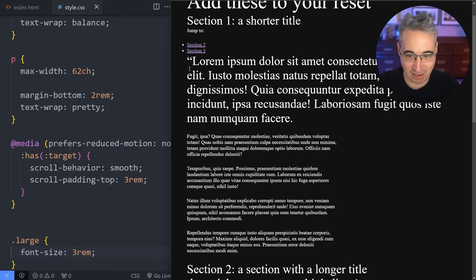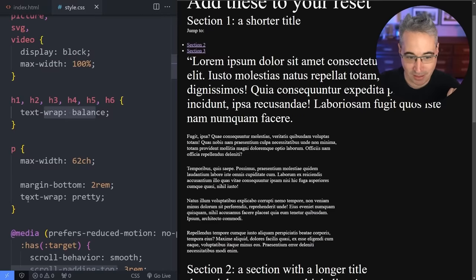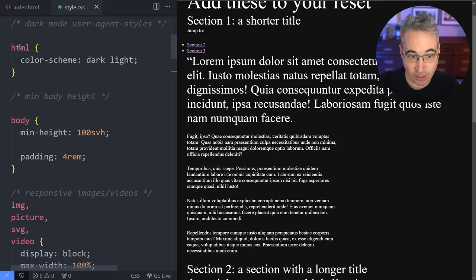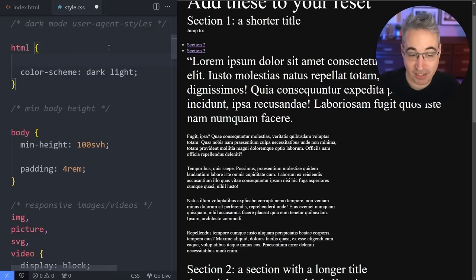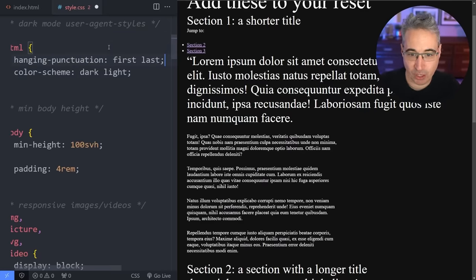Just like we have orphans that are ugly, when you start with a quotation mark or a few other things, you get this really awkward lining up of space and everything, and it does not look so good. So just like the text wrap balance and a text wrap of pretty, another thing I would recommend is going all the way to my HTML, where I have my color scheme that was coming in from that original reset we talked about, and saying that we're going to do a hanging punctuation first last. And that looks really weird, and when I hit save, nothing changes because it's not supported in Chrome, which isn't the end of the world.